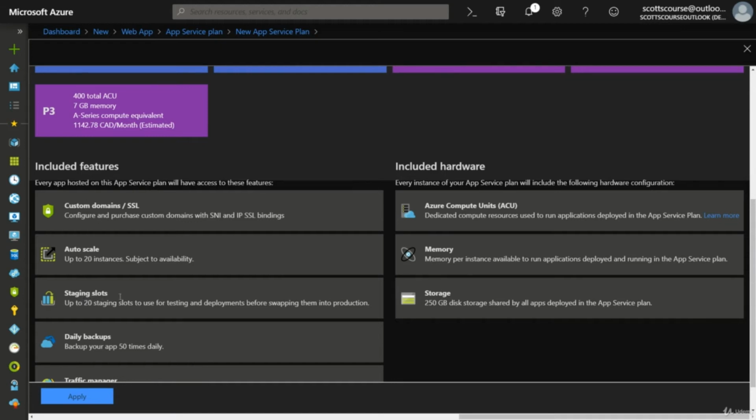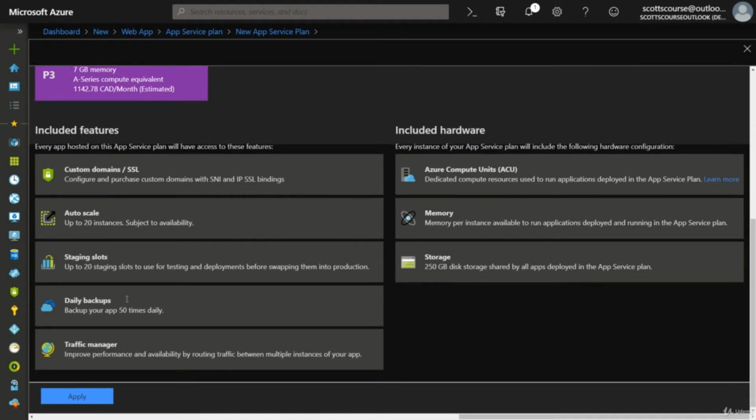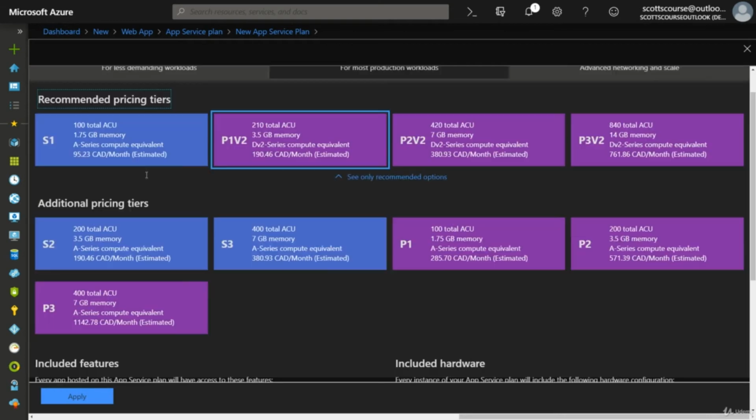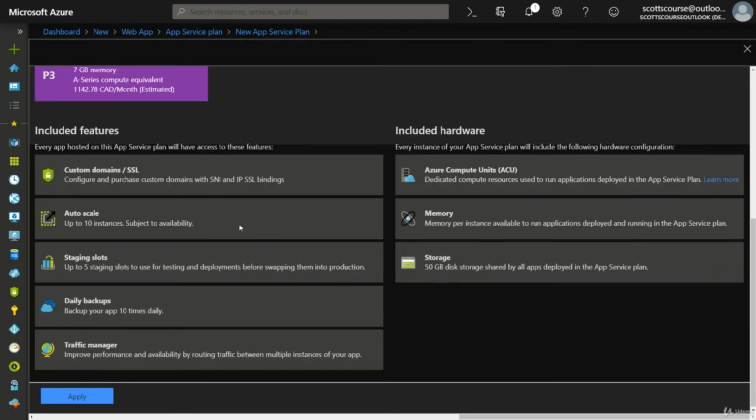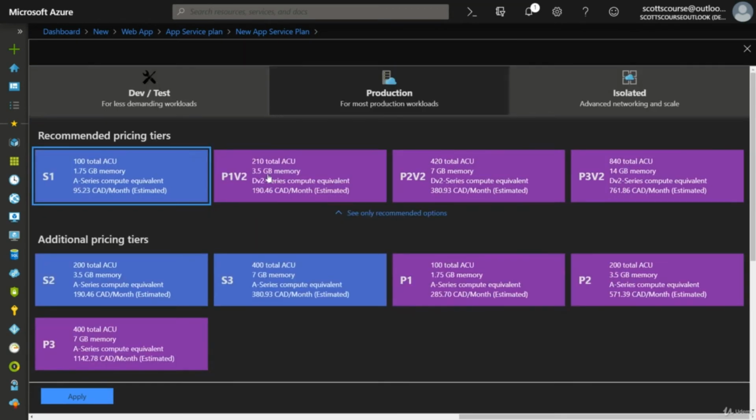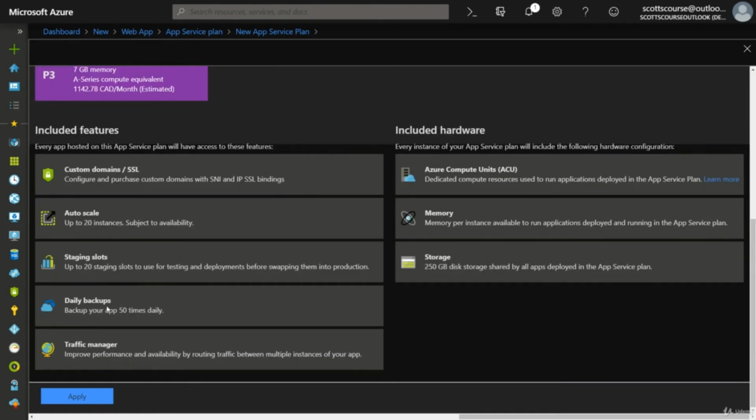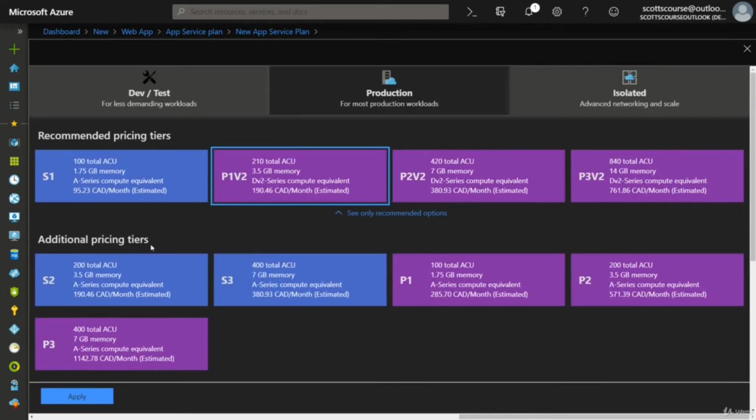But the feature is there. Daily backups. So at the standard level, I believe it's 10 times a day backups. That's once every 2 hours roughly. And if you go up to the premium option, then you have up to 50 backups, which is every half an hour roughly. So it's 4 or 5 times as many backups, right? So that's the primary difference between standard and premium.